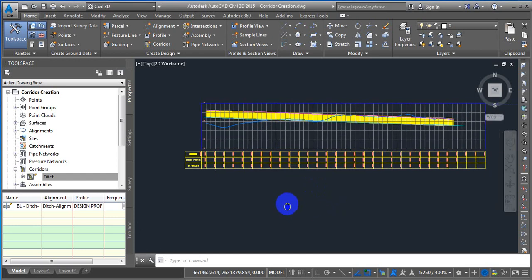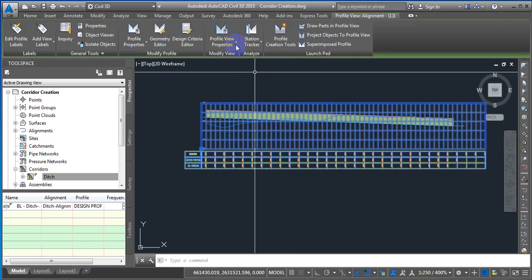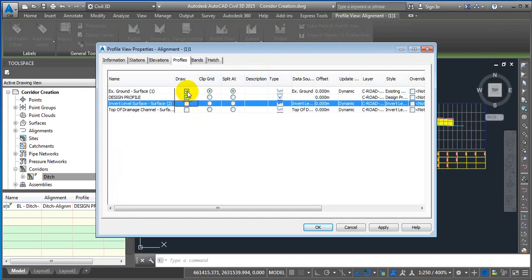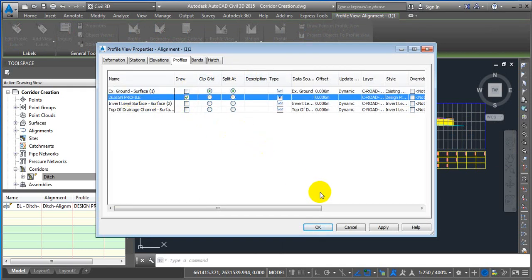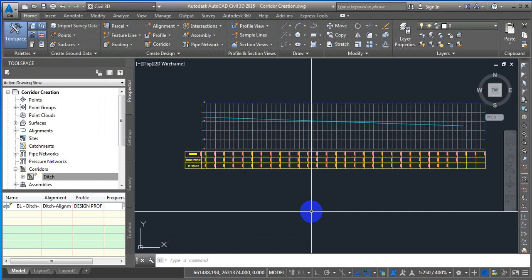In this video, we will add one or two more annotations to the profile. We will select the profile view, go to properties, and uncheck those profiles that we don't want to annotate. Okay, now we have only one profile that we will be annotating.